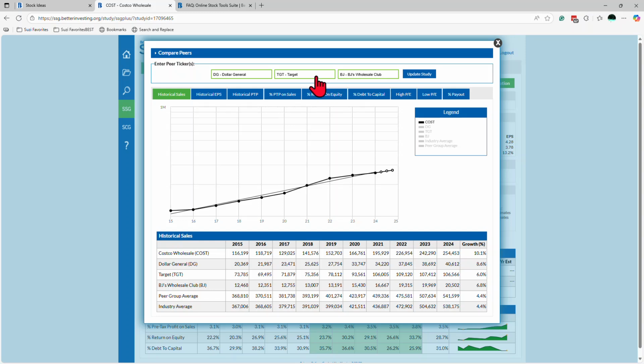You can replace any peer. Just erase what's in the box, type in a ticker or a company name, pick the company, and then click Update Study. And what we see in the legend is the new company has been added to the list of peers.